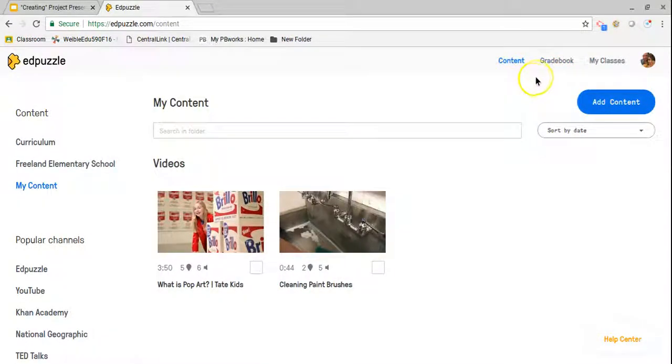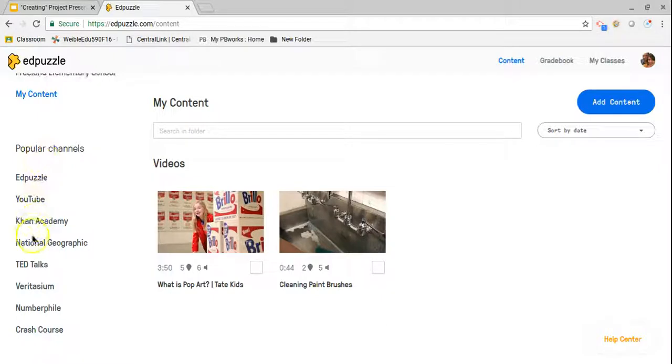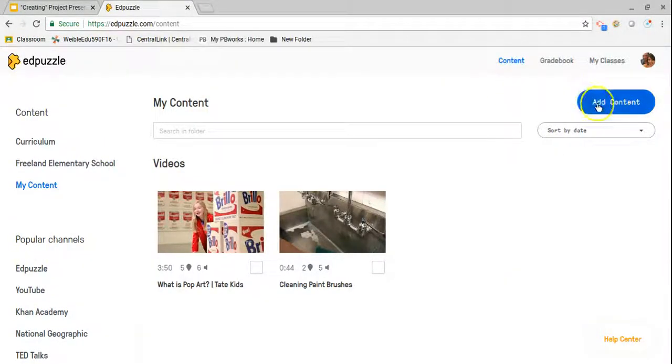Under Content, that is where the videos that you have already edited, or ones that you have selected that you want to edit, are going to appear. So you can add content here. Right here are some channels that you can choose from. I'm sure that you can add your own personally created content. It does give you that option when you click on add content. So you can upload your own, things like that. Or you can create your own.